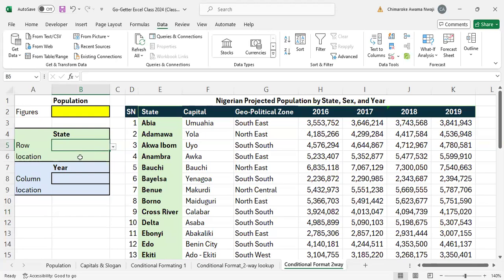I want to see the row location. Anyone I select here, I want to see the column location. So I will now come here. How will I get the row location? I will use my match function. Why am I using the match function? The match function tells me the location of a particular data. It tells me the location in numerical values, and that is what I want.